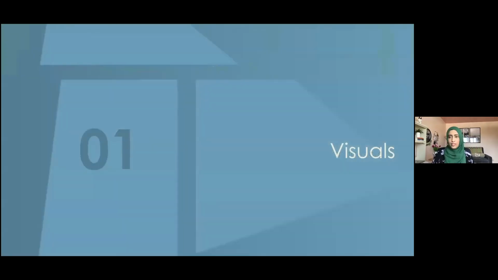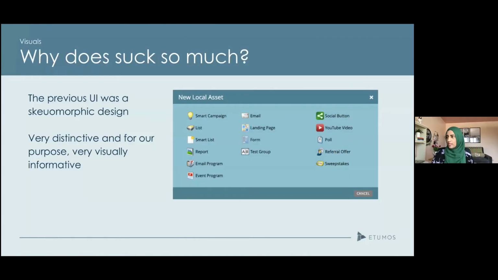Now, first up, we're going to talk a little bit about the visuals of it, and then we're going to dive into the functionality. So why does this bother people so much? The previous UI, in design terms, was what we call skeuomorphic design.